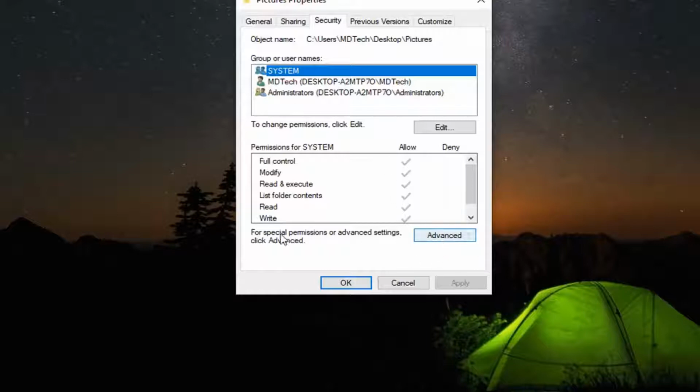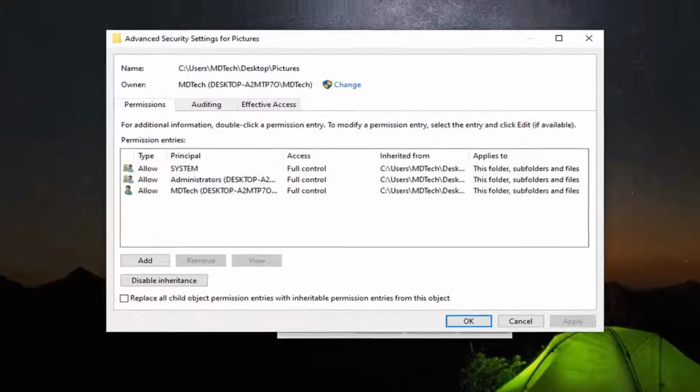Select advanced near the bottom. So for special permissions or advanced settings, click advanced. So go ahead and left click on that.